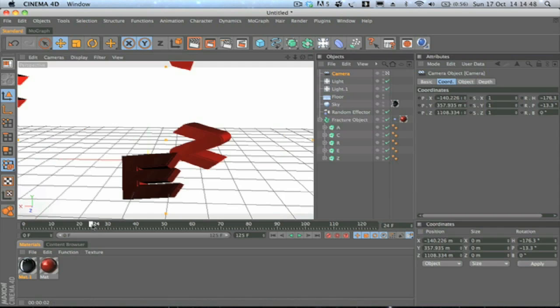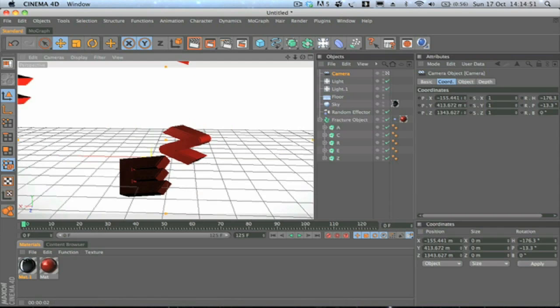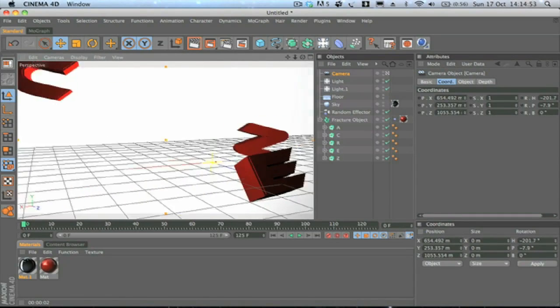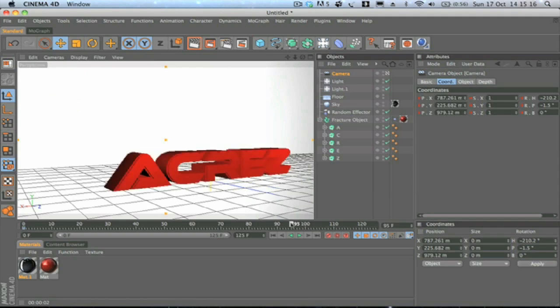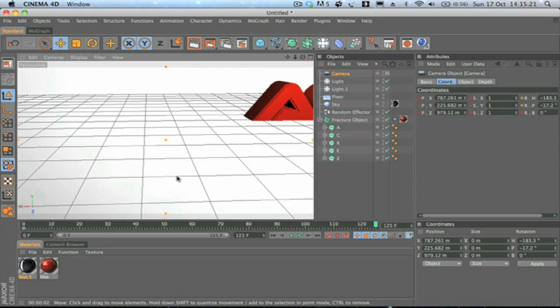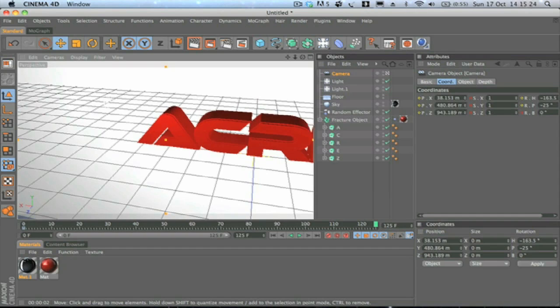So what we're going to do is find a nice space to start. Maybe about there. And the little key button here, the keyframe button, at 0 frames on the timeline, hit the keyframe button, and you can see we've got all these red dots, which means we've made keyframes. Move to the end of the timeline and position the camera to where you want it to be at the end.